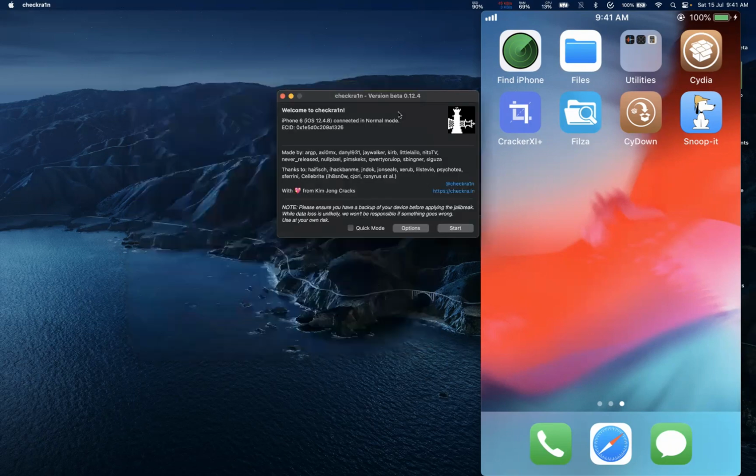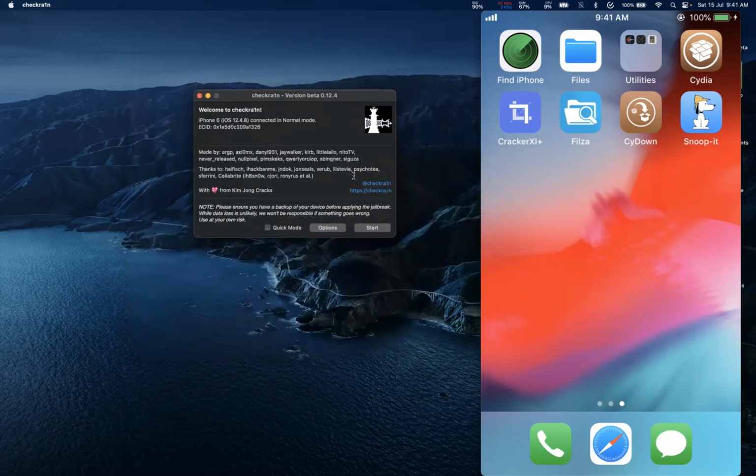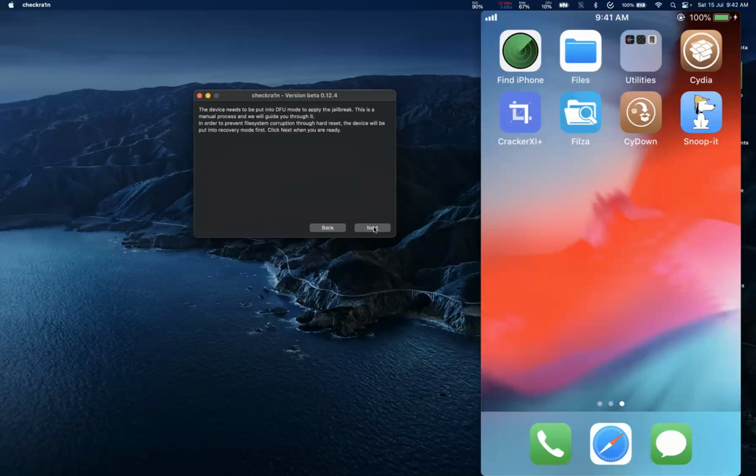Once it is done, this tool will be available, and what it will do is take our device into reboot mode. Basically it will send the exploit, and there it will be trying to execute that exploit. So currently here you can see iPhone 6 and iOS connected in normal mode. What we will do is start here.